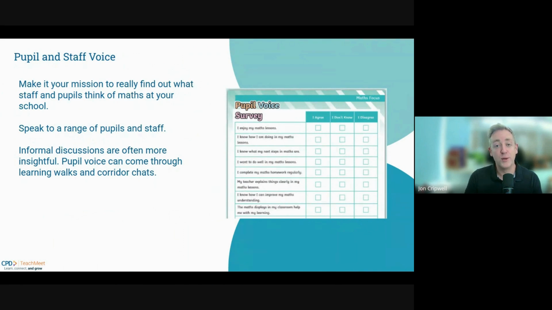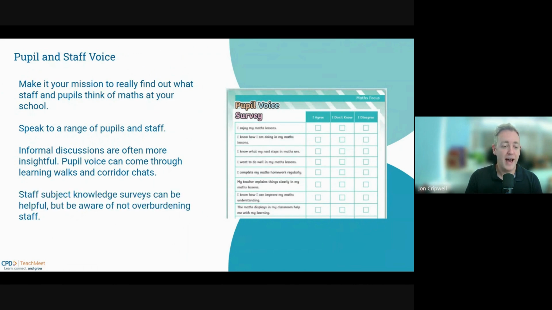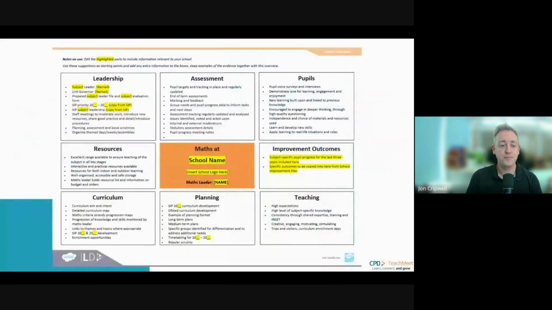They're much more likely to talk to you openly and honestly when they're in their classroom, feeling secure, feeling comfortable, feeling safe, and not feeling like they're being interrogated. So I always found that pupil voice was much better to get at an opportune moment in a learning walk than it was elsewhere. Staff subject knowledge surveys can be helpful, definitely, but be aware of not overburdening staff, particularly at this time of year. Everybody's sending out surveys and things, potentially other subject leads as well, so just bear that in mind, I guess.